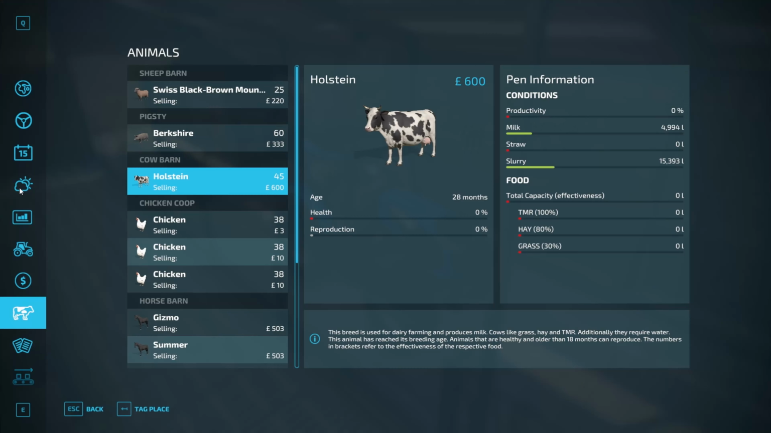So back in the game, first things, let's have a look in the menu. So you can now see we have 3 bars. TMR 100% effectiveness, hay 80%, grass 30%. One thing that doesn't seem to have changed is the capacity for these 3 is still equal to the total capacity. So if you want to feed TMR, put TMR in first, because otherwise you won't have space for the others.